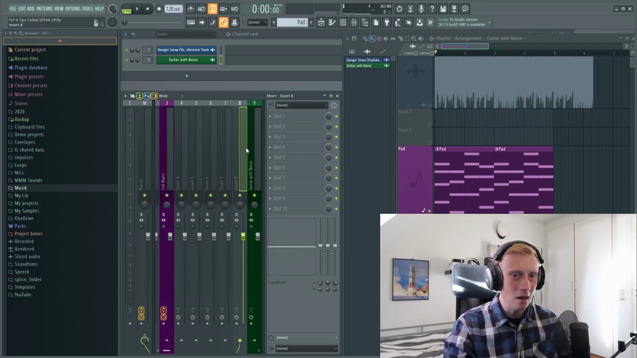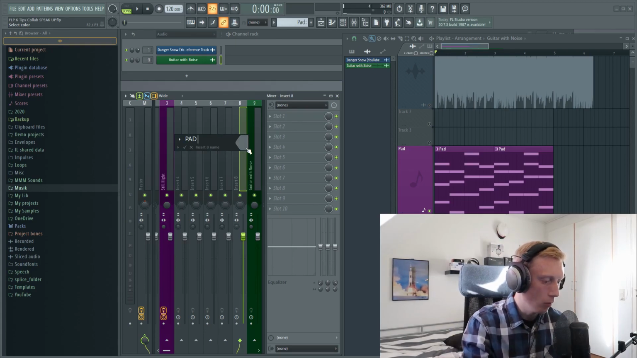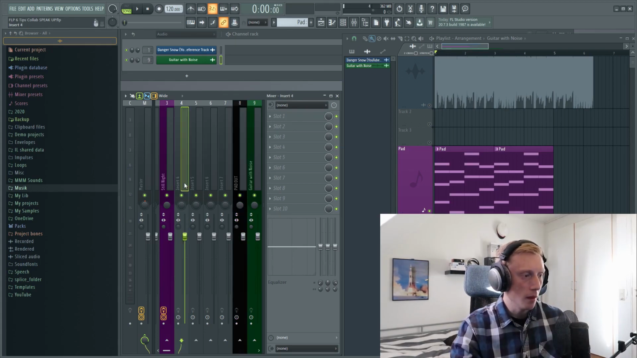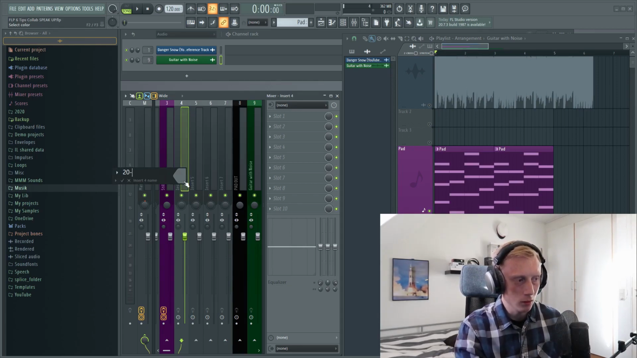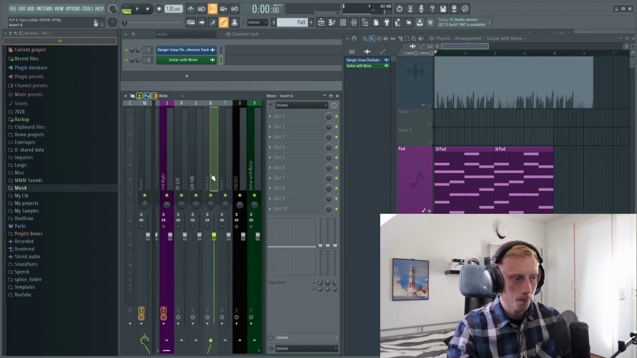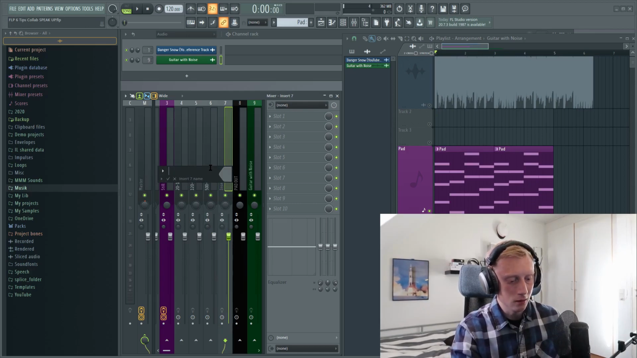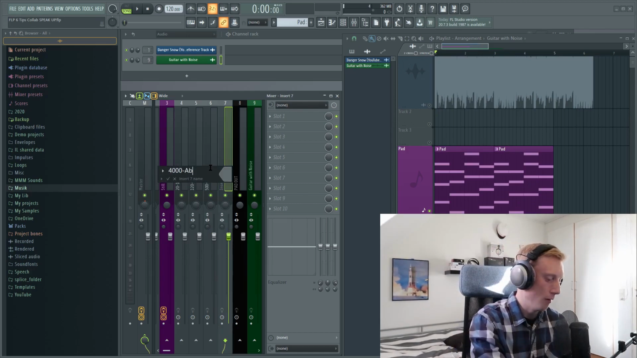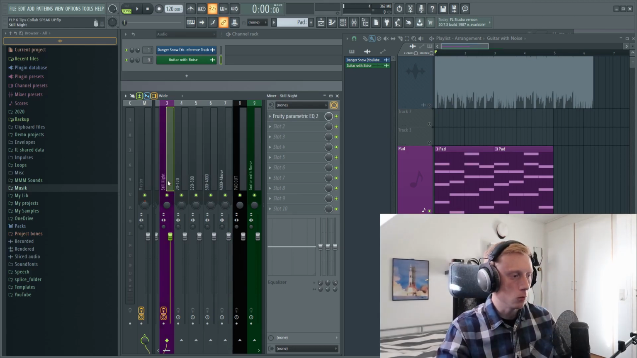So we want to make a bus channel called pad out. Then we want to make 4 different parallel processing channels. One that goes from 20 to 120 Hz, one that goes from 120 to 500 Hz, one from around 500 to 4000 Hz, and one that is 4000 and above. Let's just call it that. So we want to take this pad and connect it to these 4 and remove it from the master.